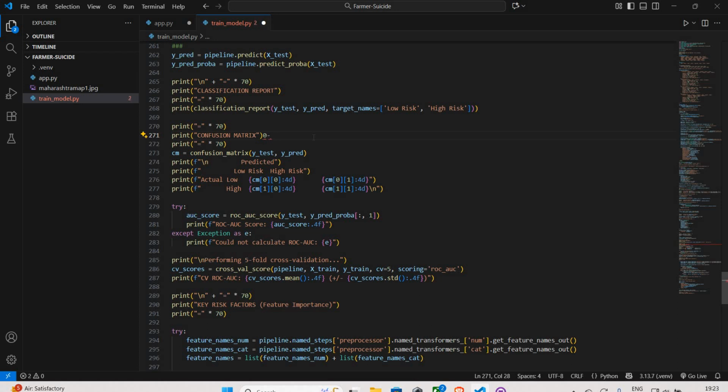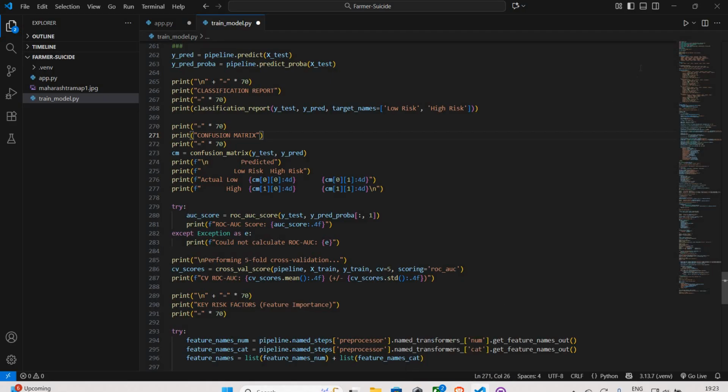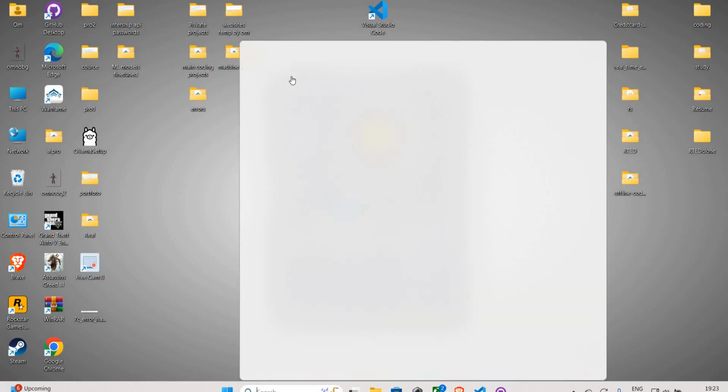But if it is completely one, it is called overfitting. And if it is below 50% or below 70%, it should be called underfitting. Let me show you on the graph so you can visualize it.